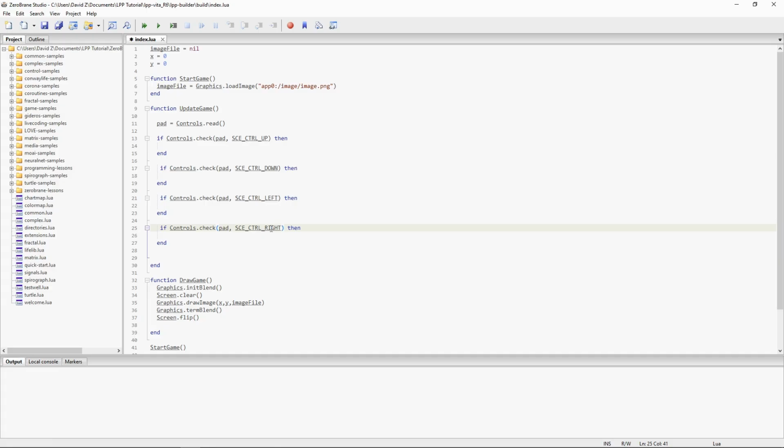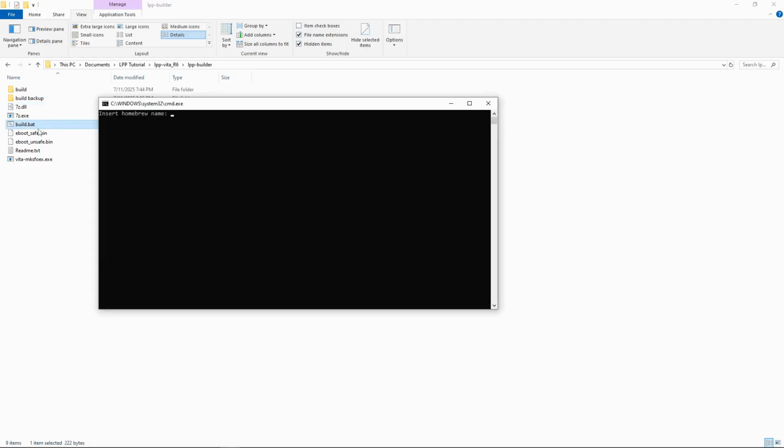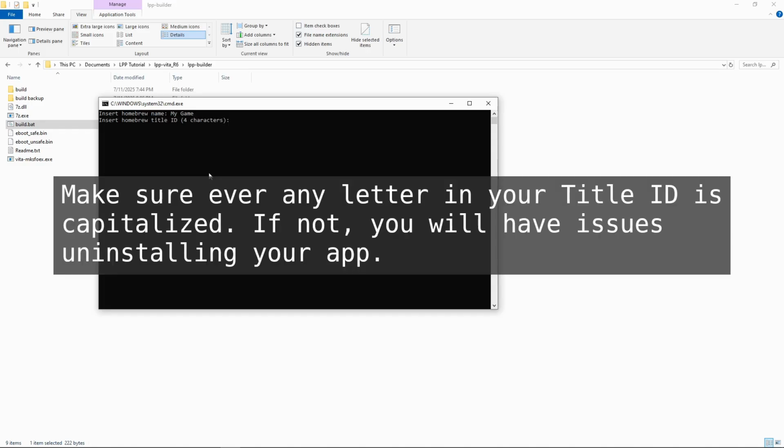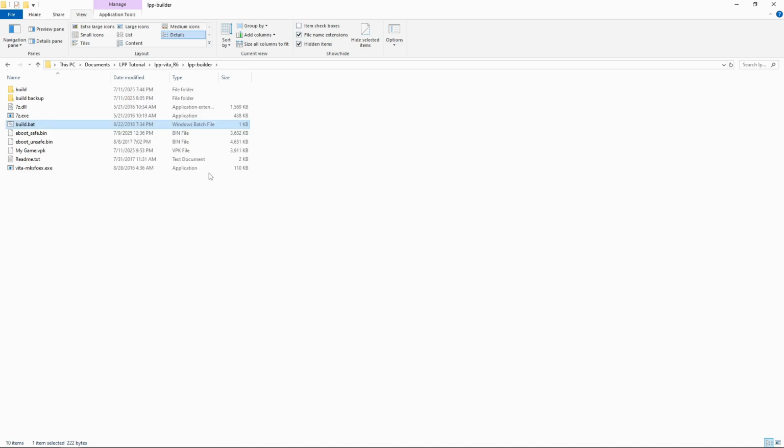Congratulations! That means we're ready to build our project. So go ahead and make sure you save your index file, and then head back over to the LPP builder folder and run the build.bat file. In the Insert Homebrew name section, enter in a name for your project and press enter. Then in the Insert Homebrew title ID section, enter in 4 characters to create a unique identifier for your game, and again, press enter. Your project will then generate as a VPK file inside of the current folder.